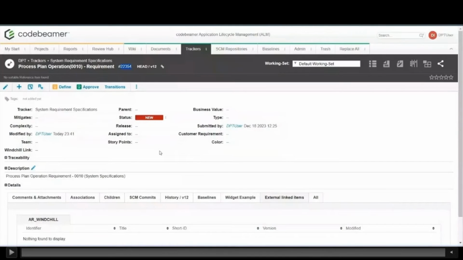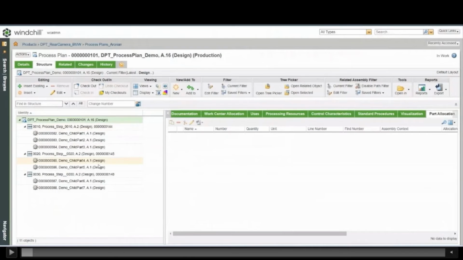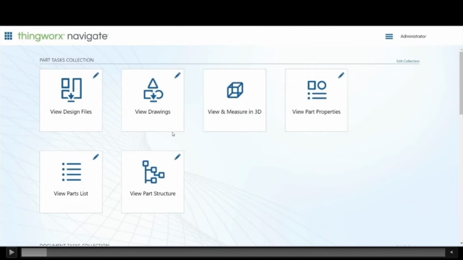Okay. So this is the Codebeamer requirement object for a process plan operation, which has its specification displayed. We will be tracing this object from Windchill. So this is the sample process plan object. You can see it has three process steps, and we will be creating the trace link between process step 0010 and the corresponding Codebeamer requirement.